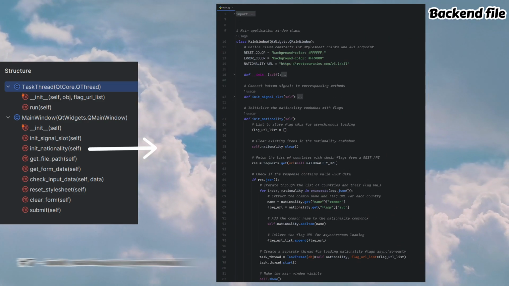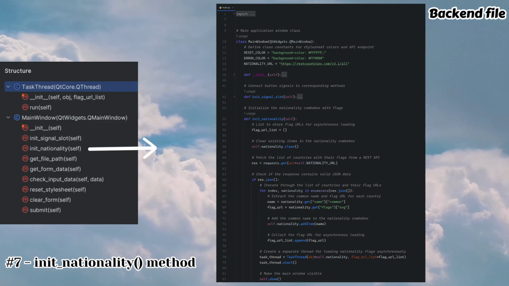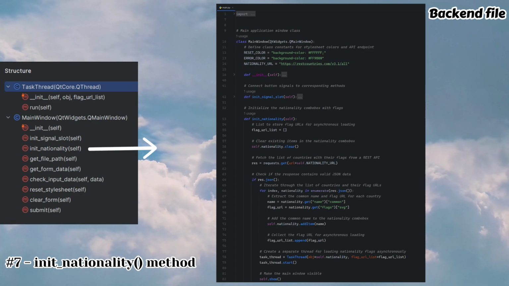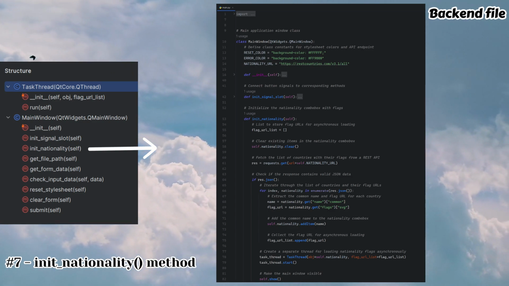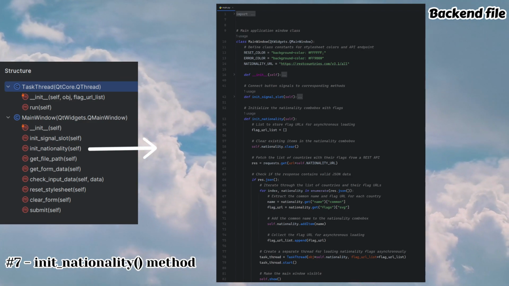This method begins by preparing an empty list to hold flag URLs destined for asynchronous loading. We know users hate to wait, so we'll make sure our application remains responsive while it fetches the data. It's always good practice to clear existing items before populating a combo box, ensuring we're starting with a clean slate.